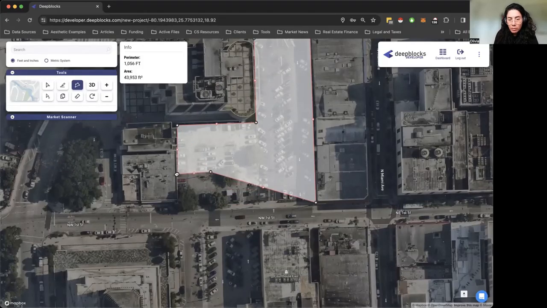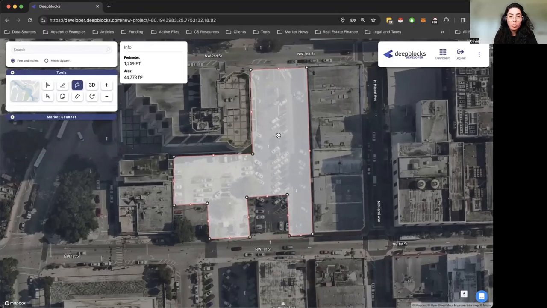The middle nodes allow you to add new lines. So if I wanted to create new nodes, I can use these. Every time I click on the middle nodes, it creates two additional nodes. So we can get really creative with the property boundary.